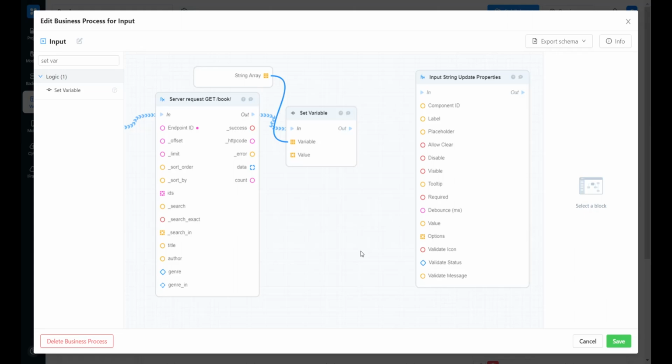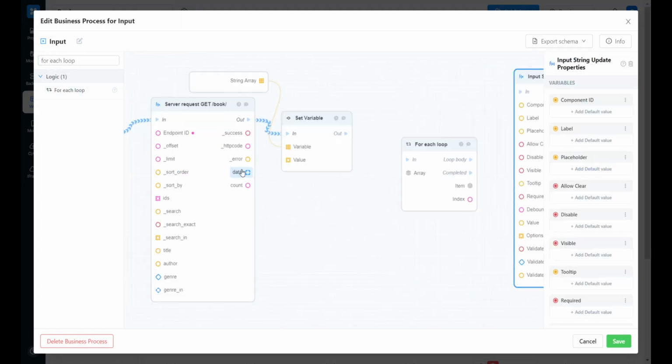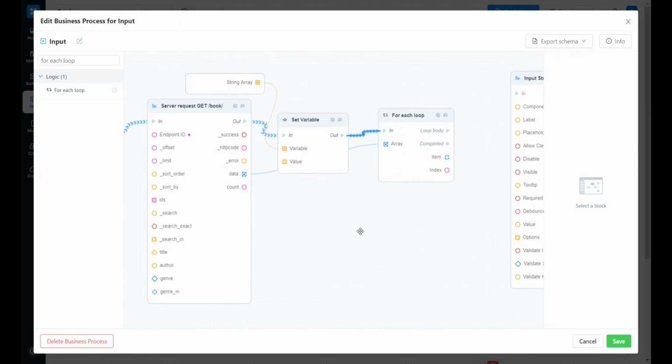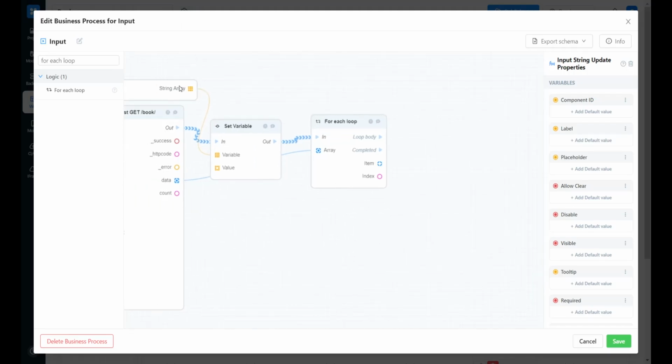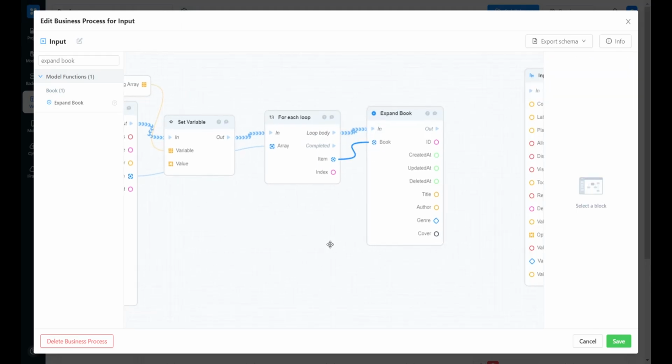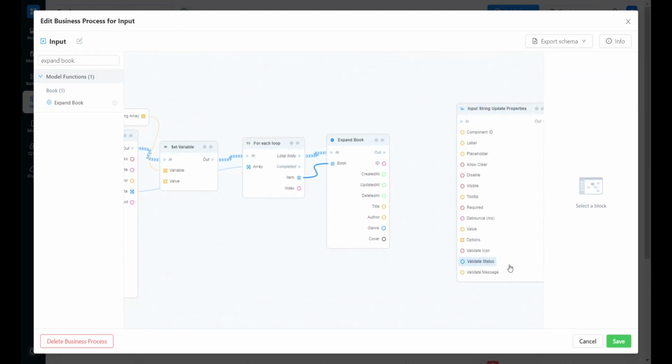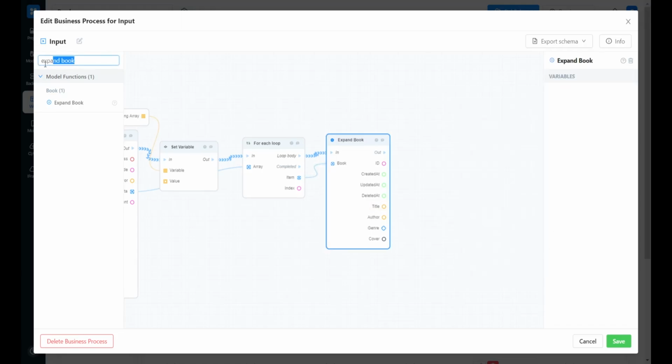Then, to iterate with an array element, we can use the for each loop block. Let's pass the data array into the block. And in the loop body, we want to get title from each book object and add it into the string variable array we just defined. So, let's expand each of the book objects with expand book block, and get the title element from here and append it into the array we defined recently with append array block.